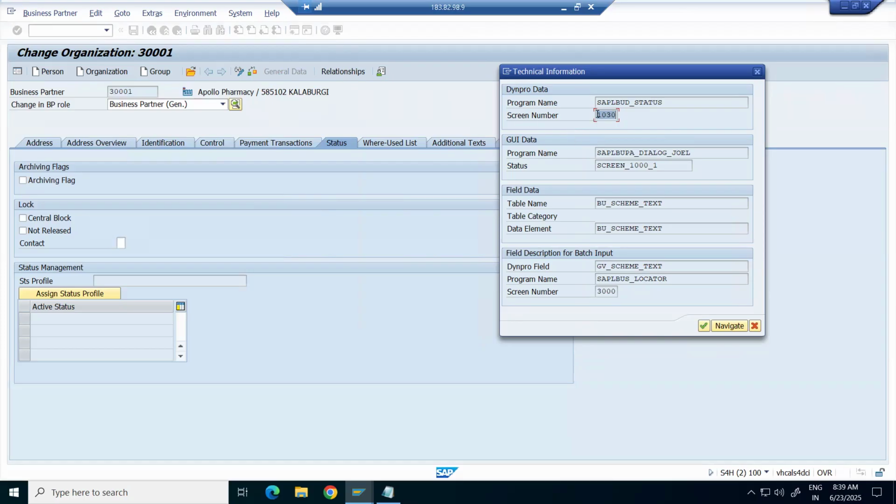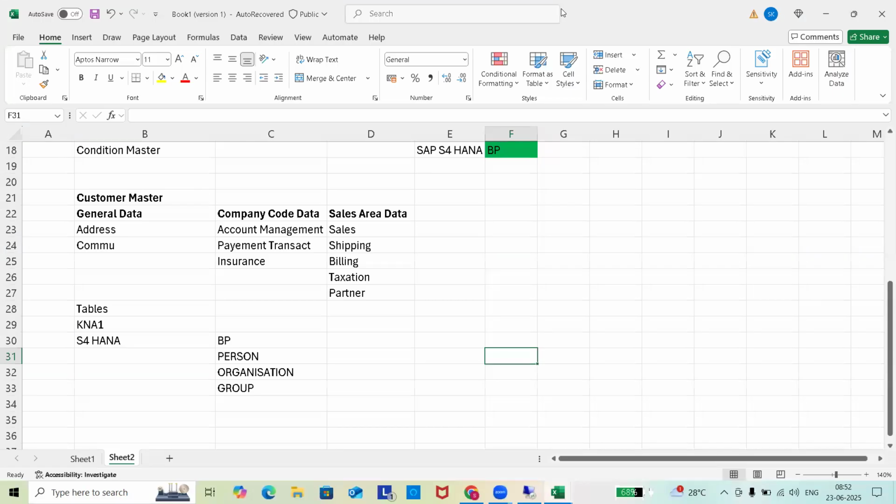So this type of screen also we can develop in SAP. That is the beauty of SAP. We can do anything. We can write our own program. We can write our own screen. We can create our own archiving flag, whatever field we want to keep. That also can be created here.